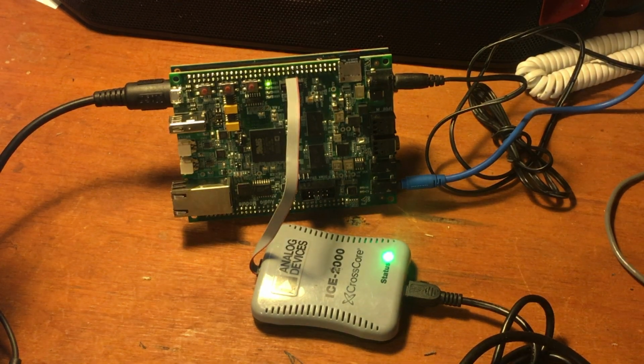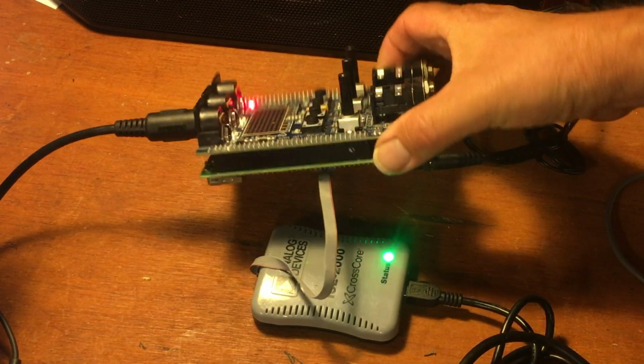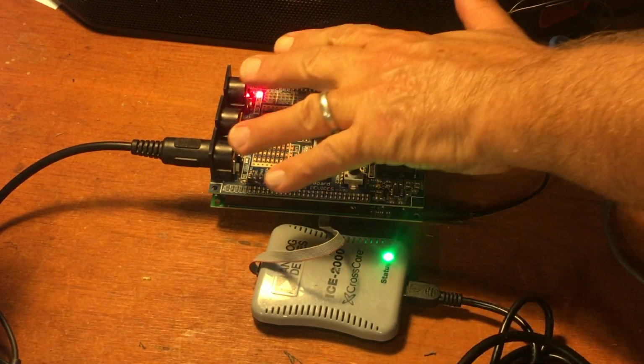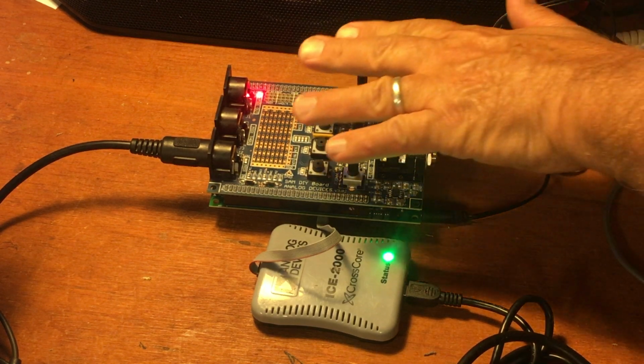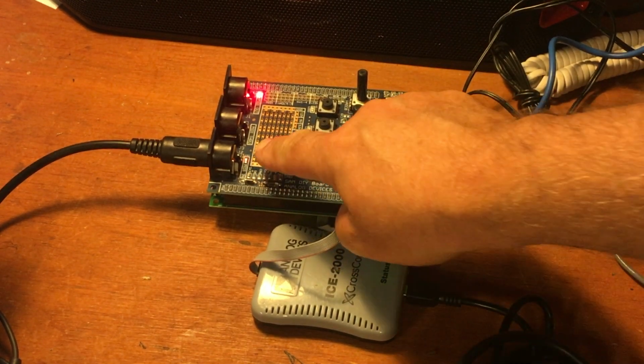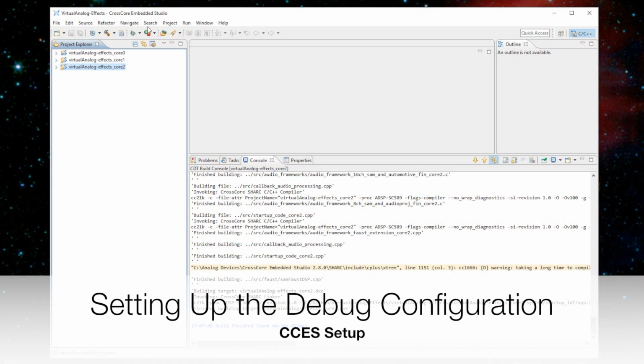Let's look at the other side. What we have on the back here is the MIDI connectors, the audio connectors, and the buttons, which are mapped to specific MIDI connections. I'm going to turn on my MIDI controller right now, and you'll see that this little MIDI in LED blinks when MIDI messages are coming in. So we're ready to start debugging.